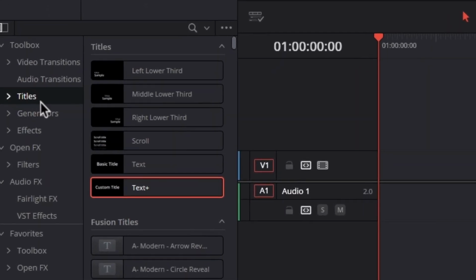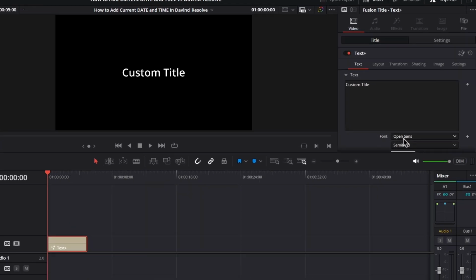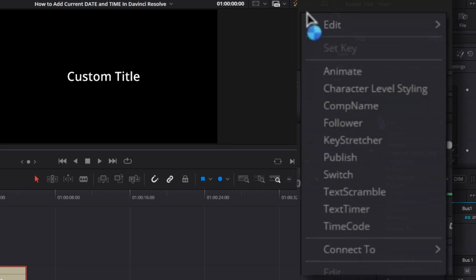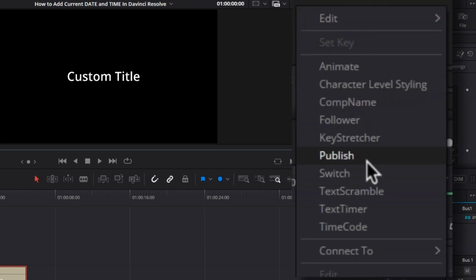First go under titles, and then bring the Text Plus title into our timeline. And then select the Text Plus title, and then go to the inspector tab, here right click inside the text box, and now we can see some new options show up on your screen.